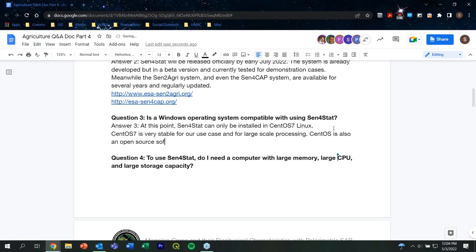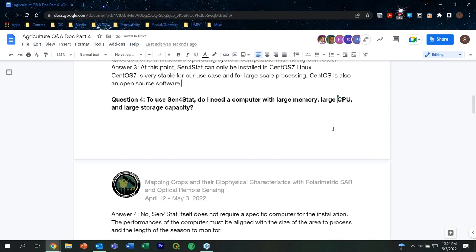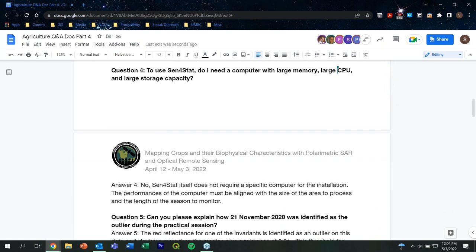Question four, to use Sen4Stat, do I need a special computer? No, actually, you don't need a special computer to run Sen4Stat. However, you need to have a computer which is compatible with the size of the area you want to process and the duration of the season you want to process. Therefore, this is more related to the volume of the data to process than to the software itself.